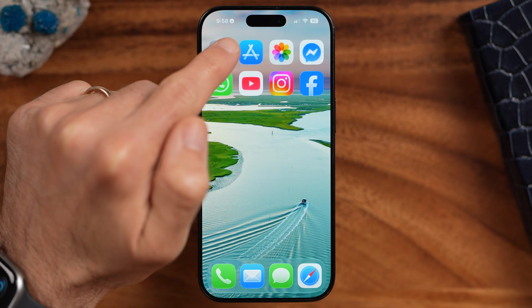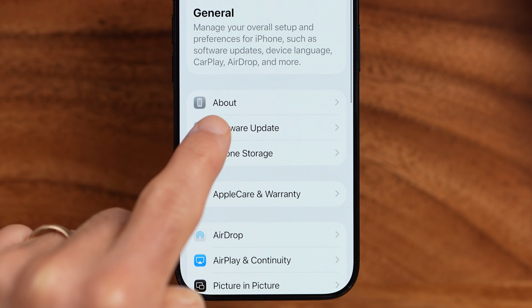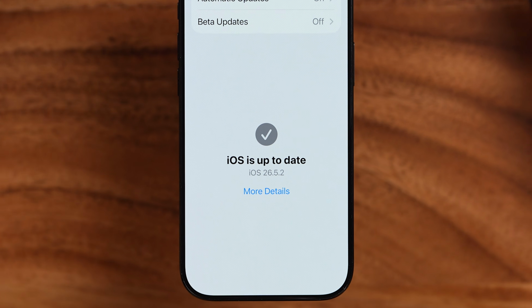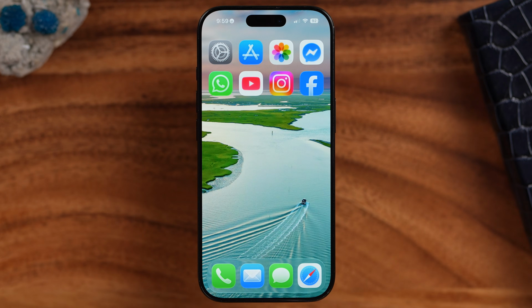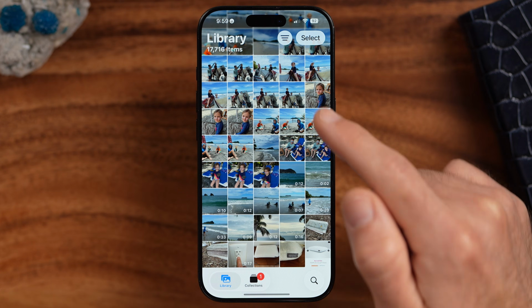So we're going to tap on the Settings app on your iPhone, then General, and then Software Update. And make sure you update to the latest version. It's currently iOS 26.5. And after you've done that, let's hop out of here and create that spatial scene in the Photos app. So tap on the Photos app and navigate to a photo.